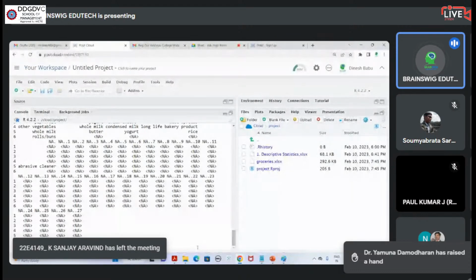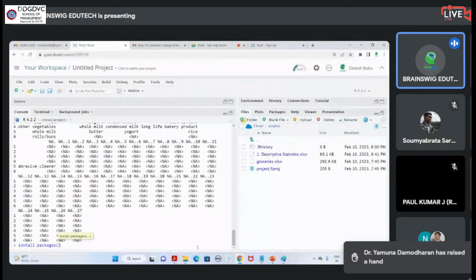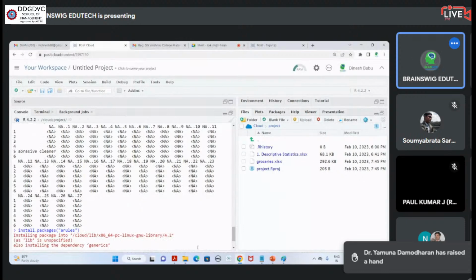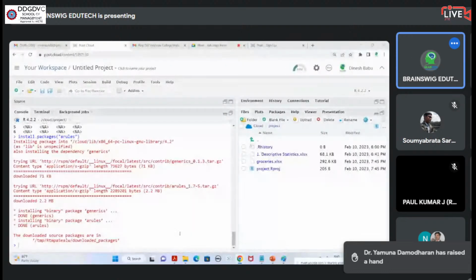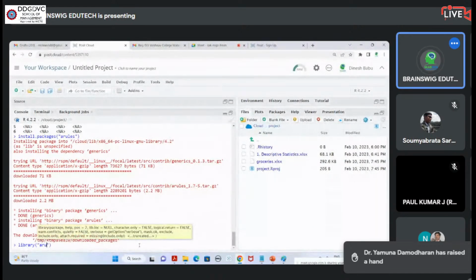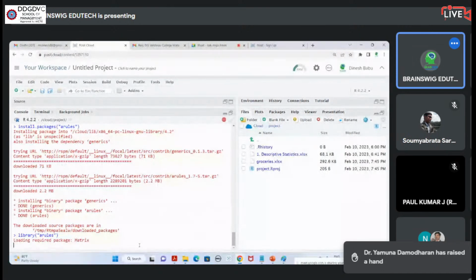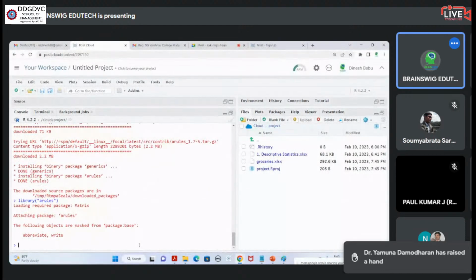Then let's perform the association rule. If we want to perform the association rule, first we need to install the package arules. arules is a package name; it means association rules. Once we installed the package, then we need to include the package in the library: library arules. So installed the package and included it in the libraries also.